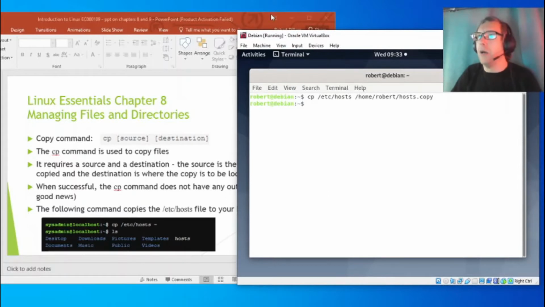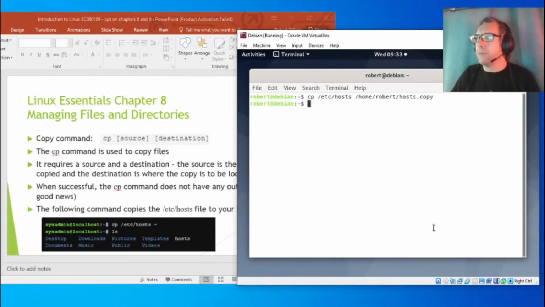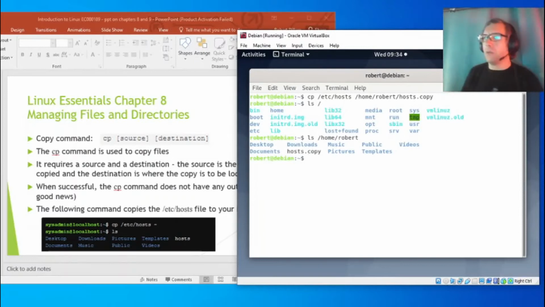As it says here, when successful, the cp command does not have any output. No news is good news, so that means it works. If we do a quick ls of the root, we can see we've got our home directories listed. There's home, so inside there, let's see if we can go ls /home/Robert. Let's see if it will list what's in my home directory, and there's the hosts.copy file there.